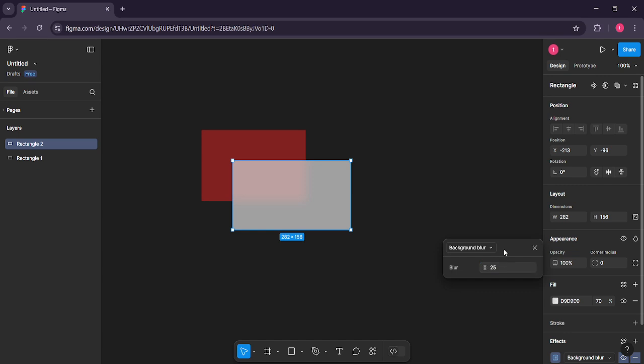That's it. You've now successfully added a background blur in Figma, embellishing your design with a modern twist. Practice this a few times and you'll find it's an easy and effective way to enhance your design projects.